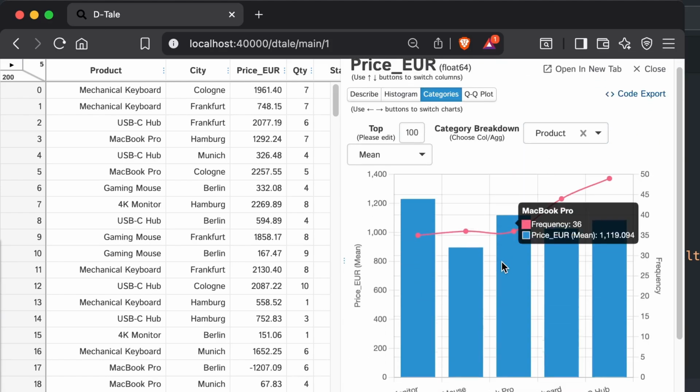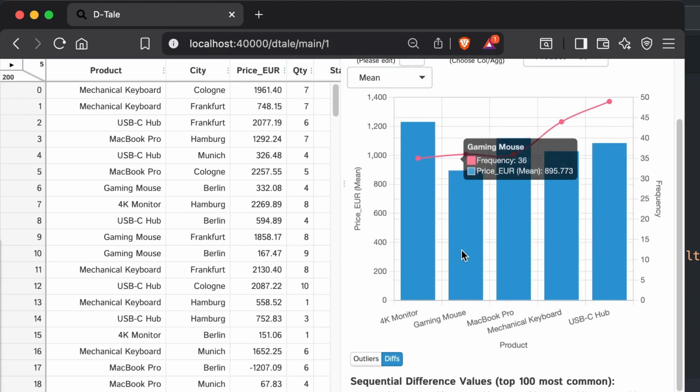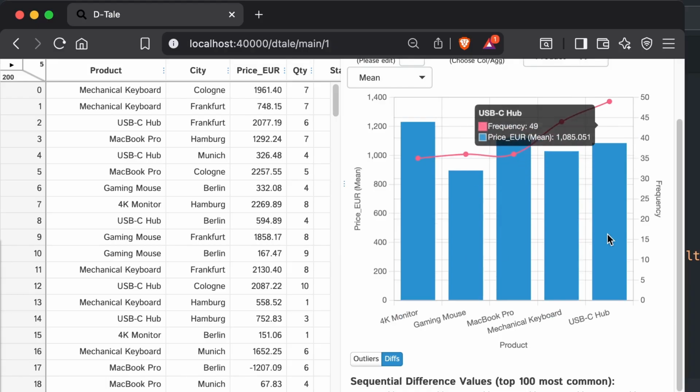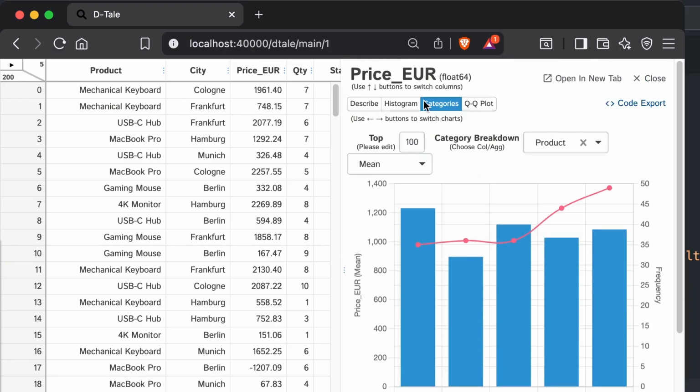Want to visualize? Just open the chart builder. Let's check the average price by city. No code, just drag and drop.